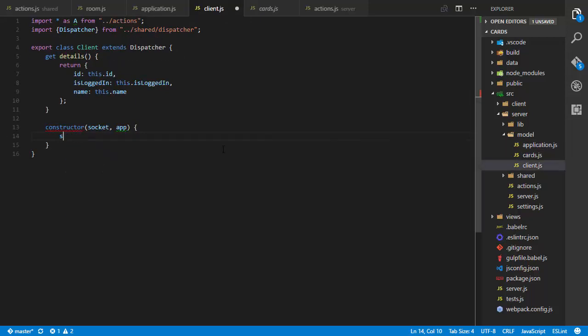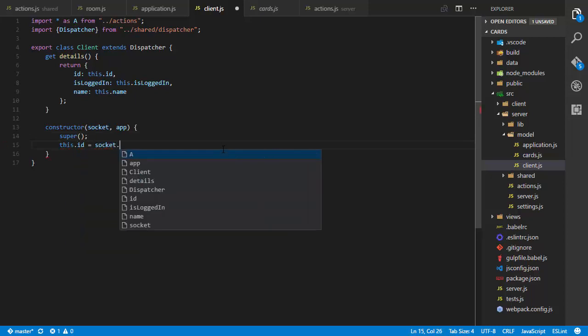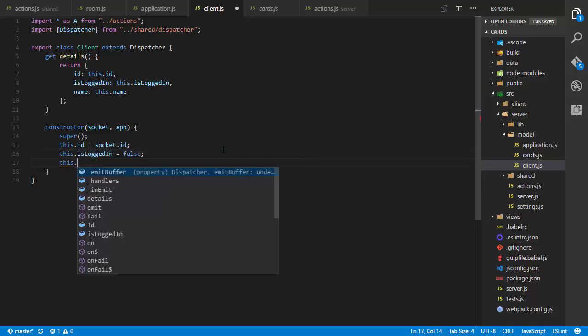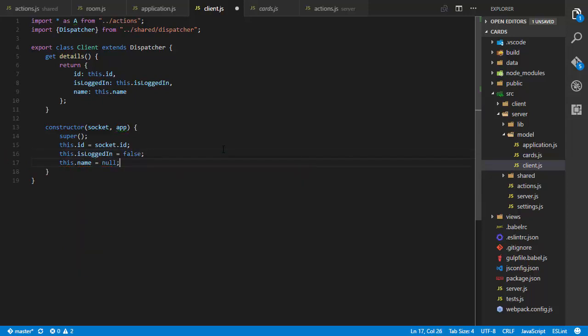The first thing I have to do is invoke the super constructor of dispatcher. Then I'm going to set this.id equals socket.id. this.isLoggedIn equals false. this.name equals null. And then this.app equals app. Then I'm going to store a reference to the socket. this._socket equals socket.